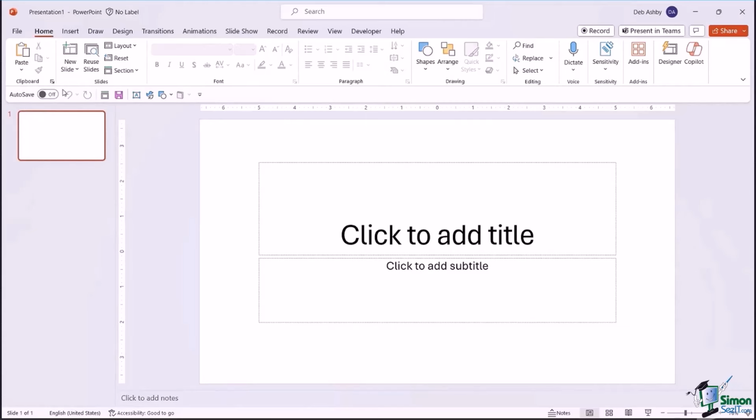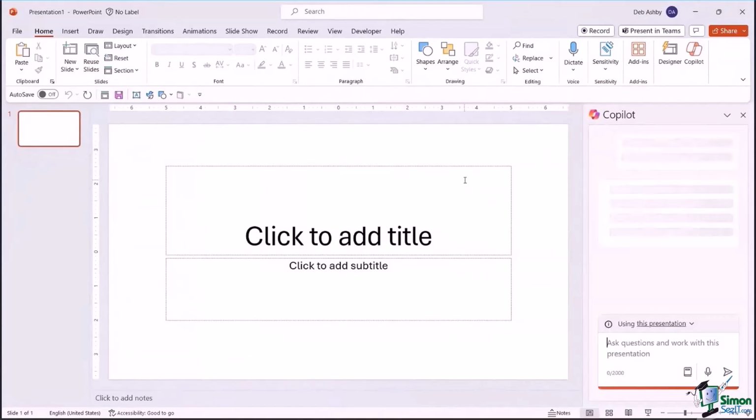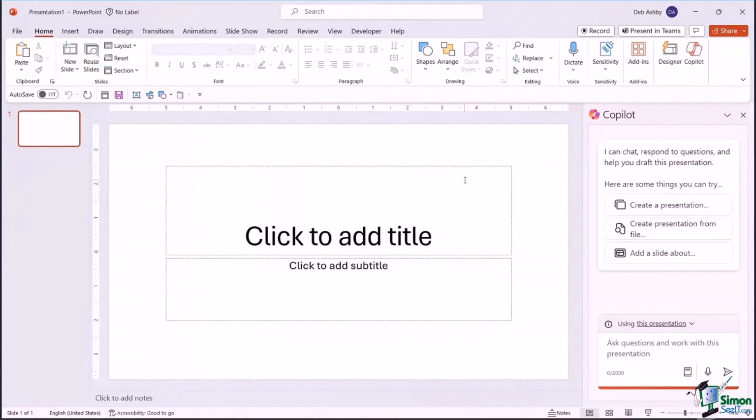And you need to make sure that you have autosave toggled on. Again, mine's currently toggled off because I haven't saved this presentation yet. So make sure you have those three things working, and then you should be able to access the Copilot icon all the way over on the right-hand side of the ribbon. So this is what you see when you open up Copilot in PowerPoint.